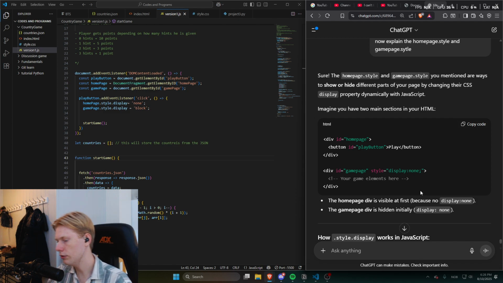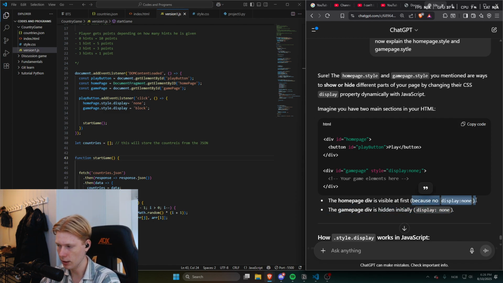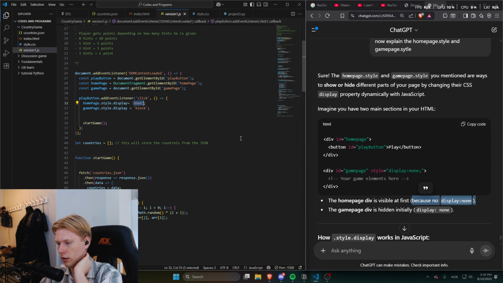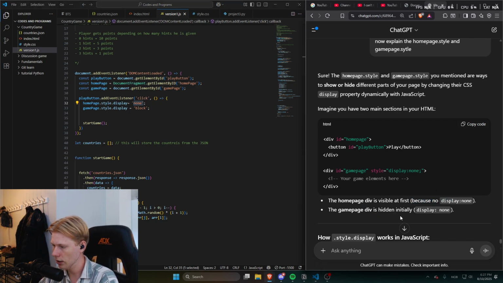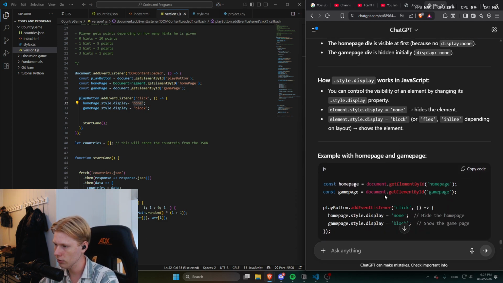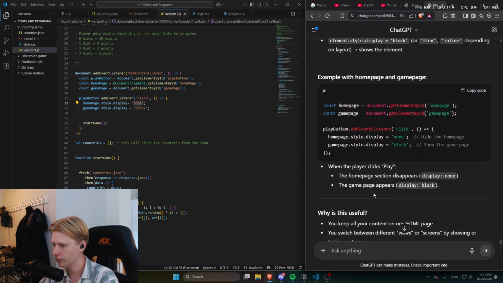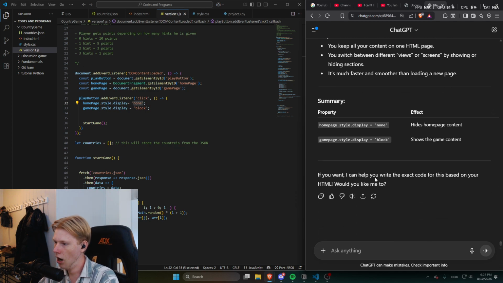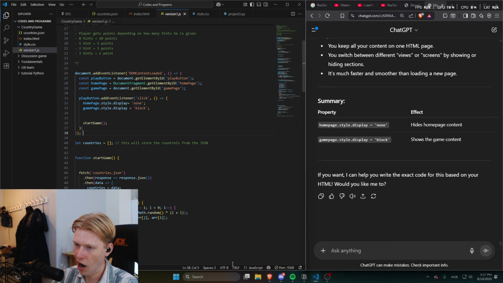So the default value of display is that the element is displayed. When we set it to none, then it doesn't get displayed. So the home page is visible. Makes sense. The game page div is hidden, display none. So blah blah blah. Okay, it all makes sense.